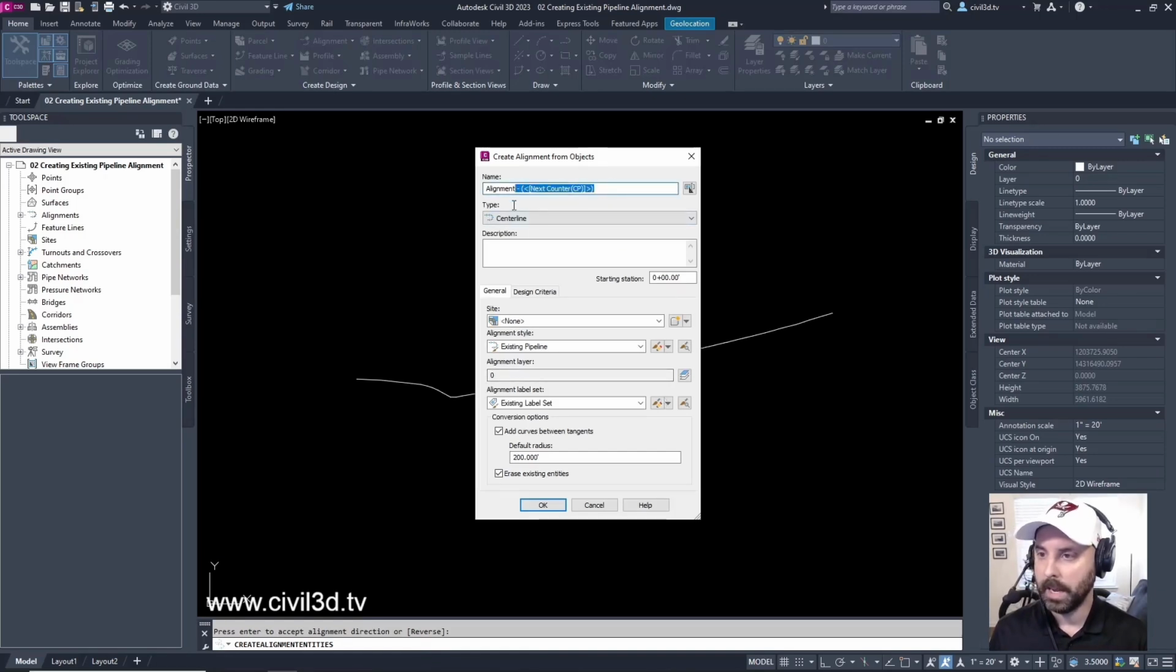I'm going to go ahead and name my alignment. I'm going to turn on all caps, EXIST PN for existing pipeline. I'm going to keep everything else at its defaults. We're going to leave the alignment style as existing pipeline, and we've got alignment label set, existing label set. So I'm going to leave that at its defaults.